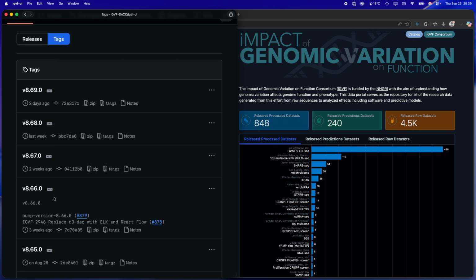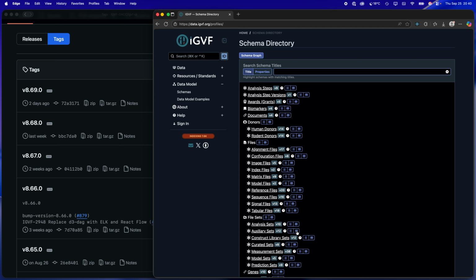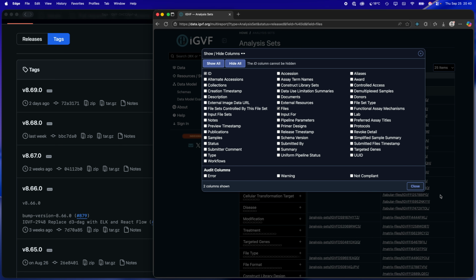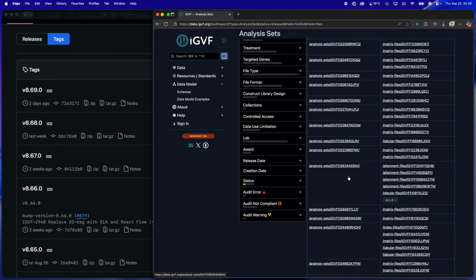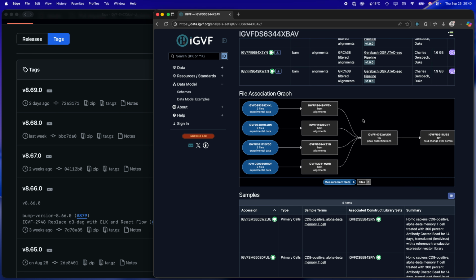So let's start with version 8.66. Replace D3 DAG with ELK and React Flow. So these are packages to draw the file graphs, the file association graphs. So let's find one here. Something with a decent number of files. We'll say this one. Yeah, that's pretty good.